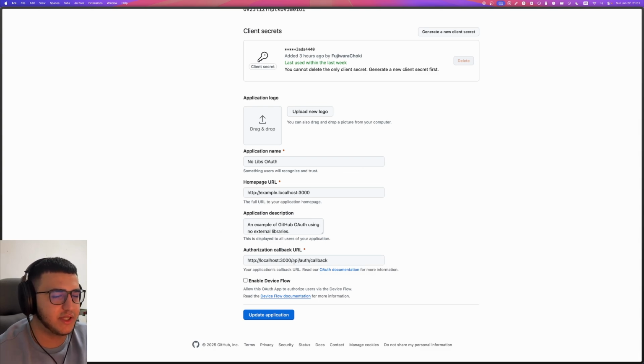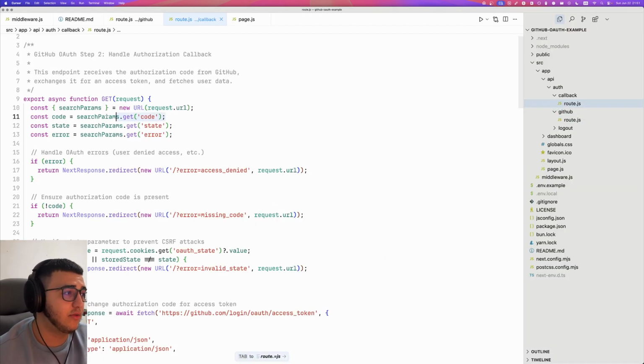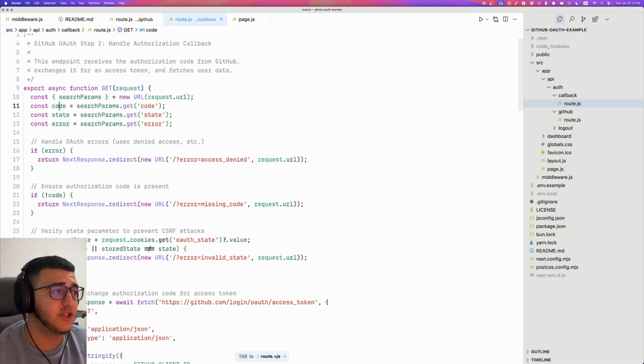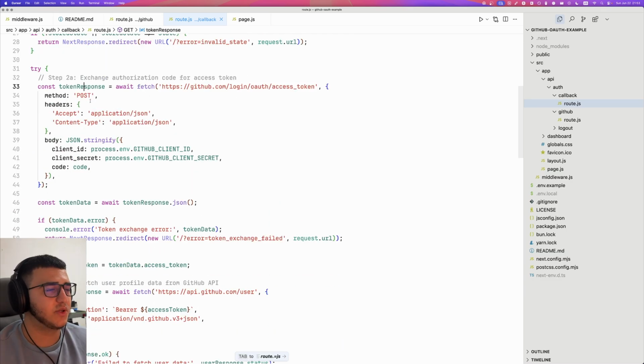In our case, we're just testing this locally, so I set this as localhost and Next.js is running on port 3000. Anyways, now that GitHub has called our callback route, we first get the code, the state, and an error if it exists. And the code parameter is a very specific and unique code that GitHub generated for us. And later we will use this code to generate an access token. So keep in mind, until now, we still don't have an access token.